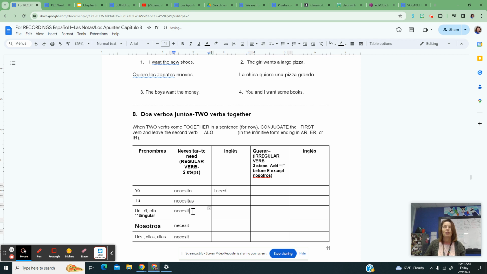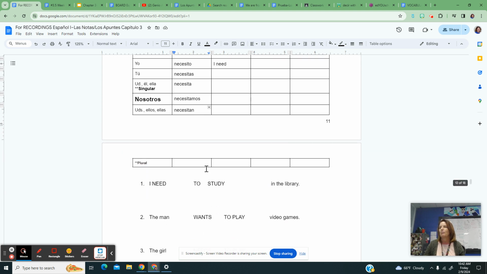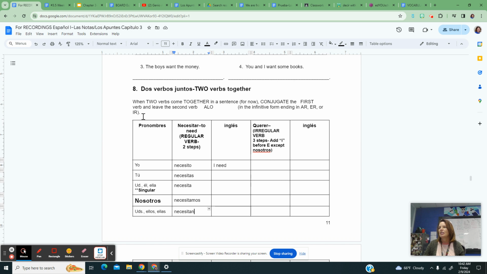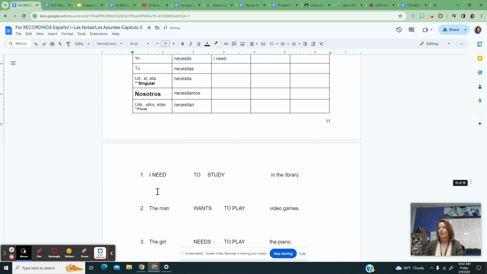Necesitas, you informal need. Él necesita, ella necesita, usted necesita. He or she needs. Necesitamos, we need. And necesitan, you all or they need. So we use this verb a lot when we have two verbs together. Let me see if this is my first example. It is. Okay, so here we go.